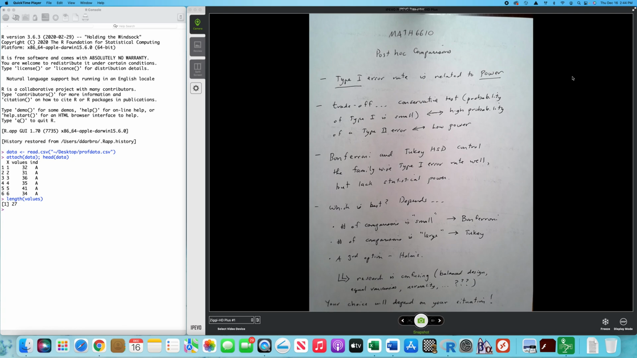If the number of comparisons is small, a lot of people will say use Bonferroni. What's small? I typically think of 5 or less. If the number of comparisons is large, a lot of people will say use Tukey. A third option is the Holm test. As I mentioned earlier, it's just kind of all confusing because the research is confusing.